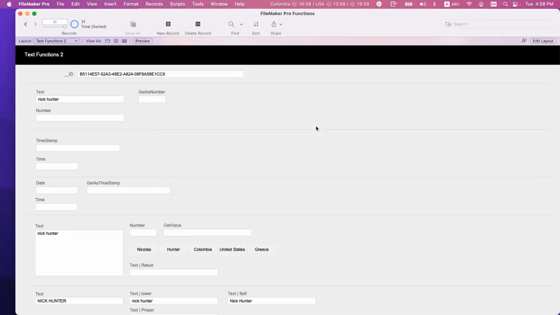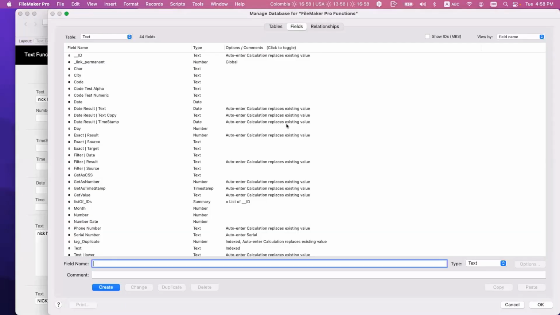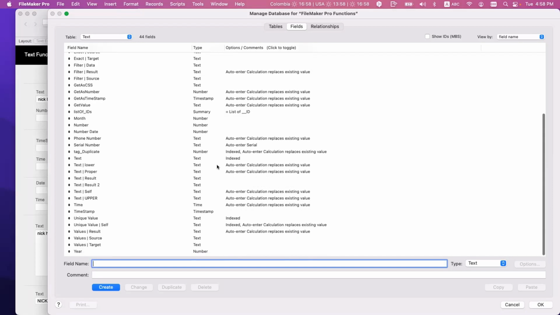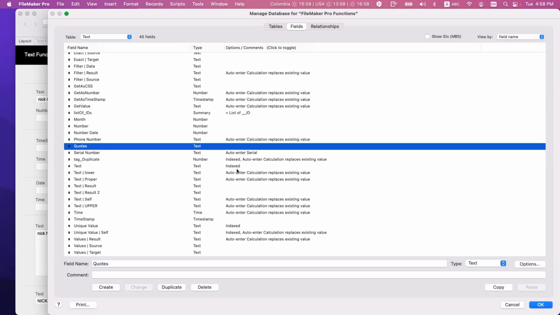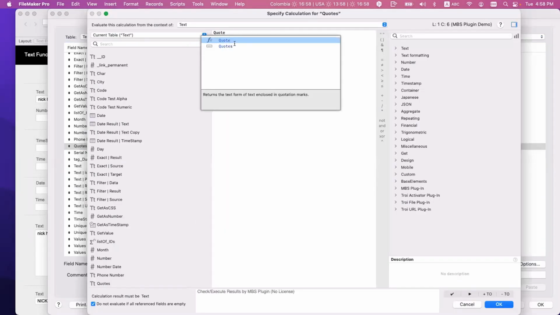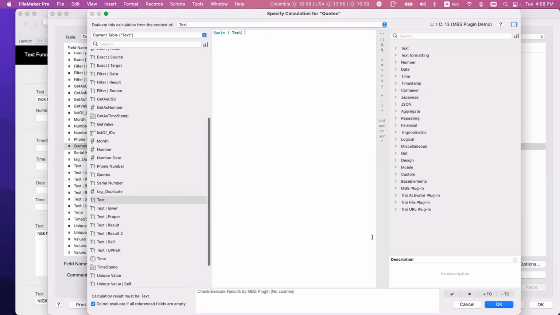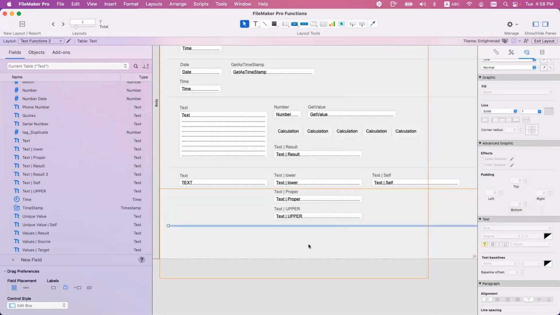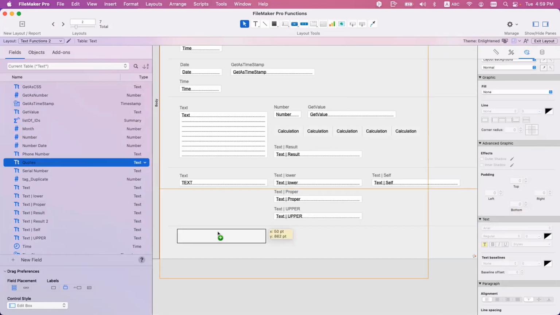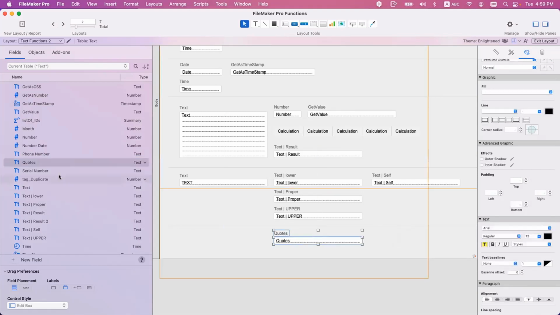Quote is interesting, right? Quote is really useful when you do URLs and stuff like this. But I'm going to show you what quotes do. Sometimes, quote text. So quote. I put quotes with an S on purpose because I cannot name a field that way.